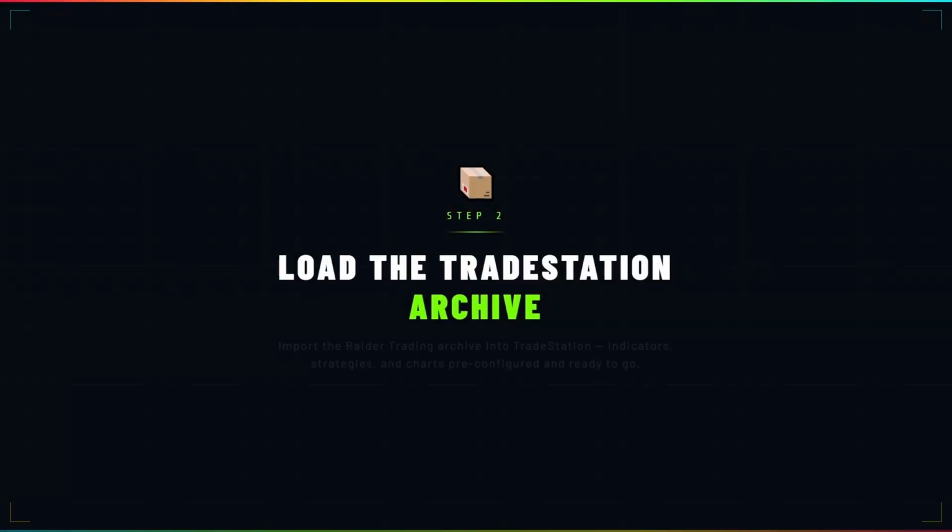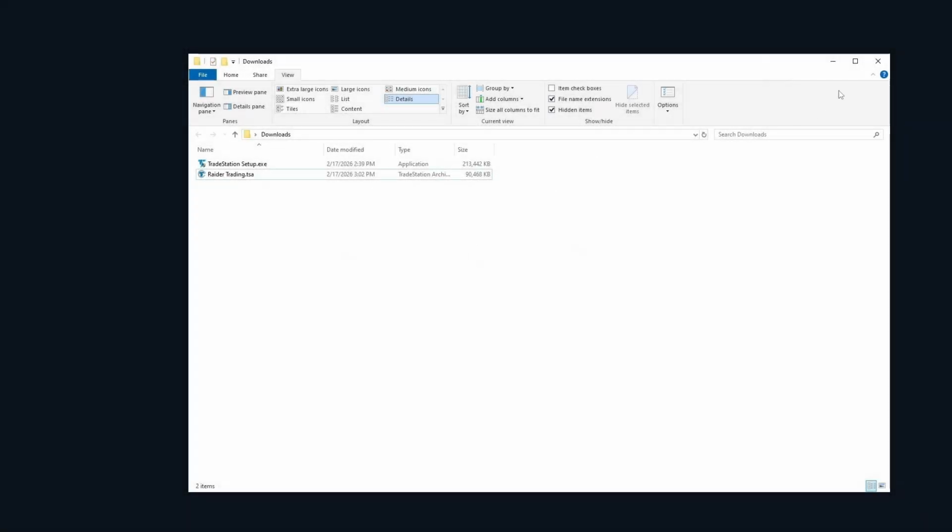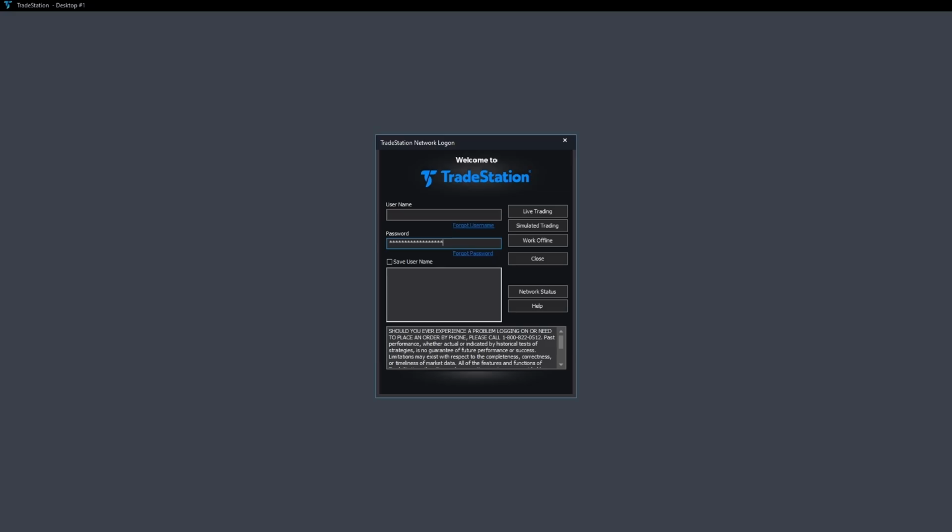Step 2. Load the TradeStation archive. Log into RaiderTrading.com and download the TradeStation archive file. This is the file called RaiderTrading.tsa. Next, log into your TradeStation simulated trading account.